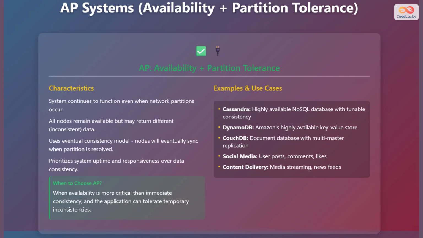Examples include Cassandra, which is a highly available NoSQL database with tunable consistency, DynamoDB, which is Amazon's highly available key-value store, CouchDB, which is a document database with multi-master replication, social media, for user posts, comments, and likes, content delivery, for media streaming and news feeds.